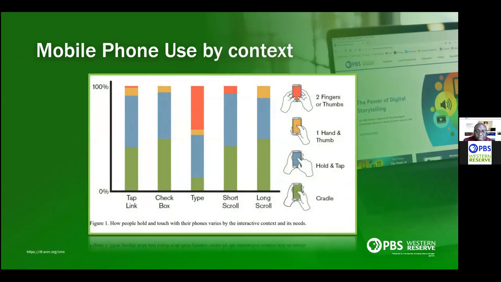So let's look at number two, which is the hand and thumb with the yellowish one thumb aspect on it. If you look across the tap link, checkbox, type, short scroll, long scroll, short scroll. Another aspect when reading content, people tend to scroll, like I said, depending on how much text they have to read or what kind of pictures are in it. And as you notice, with the yellowish one thumb, number two, on the short scroll, you don't see too much short scrolling. People on the move. You got to catch them with that first headline, which we are talking about.